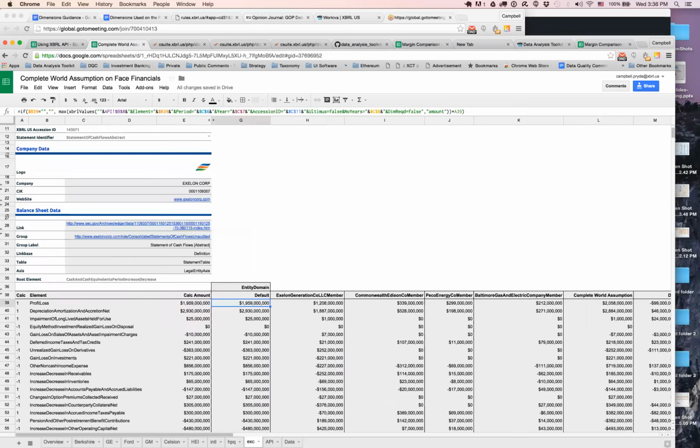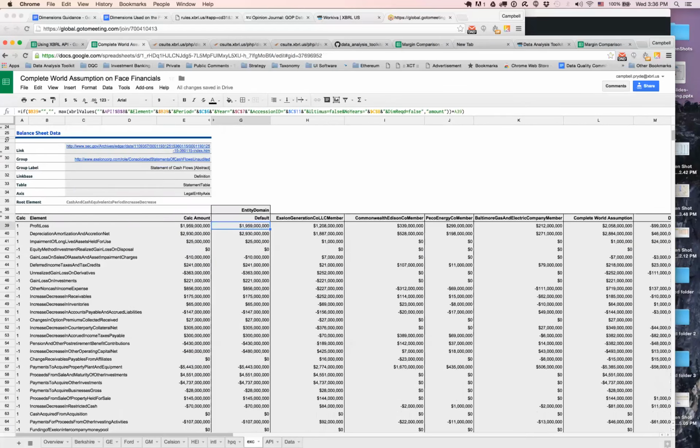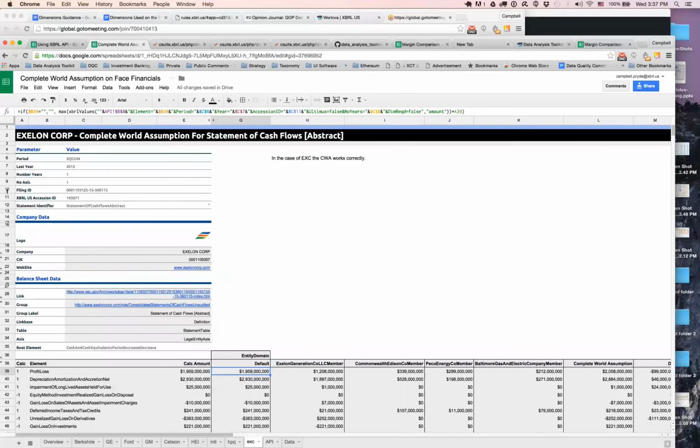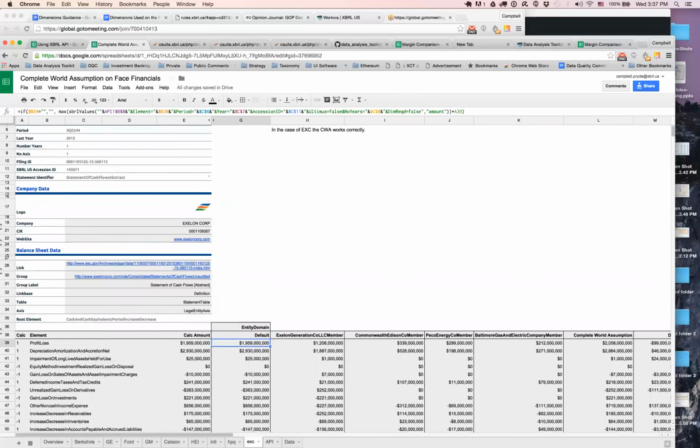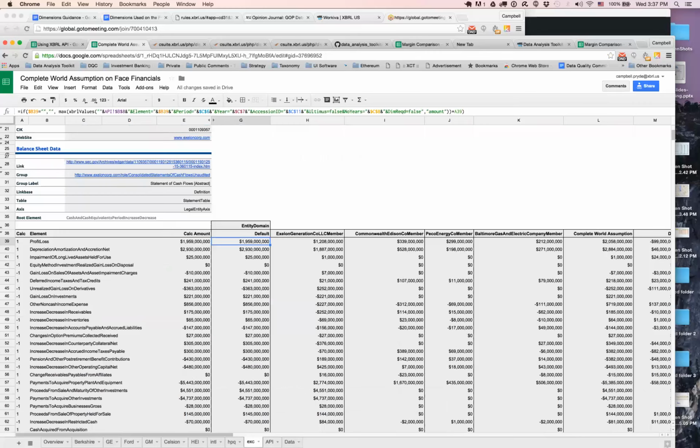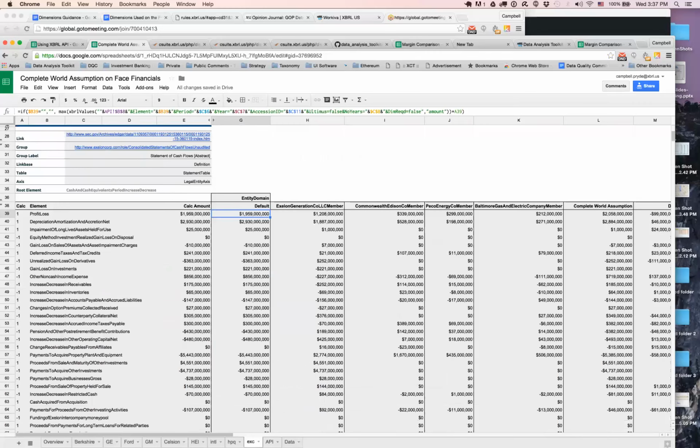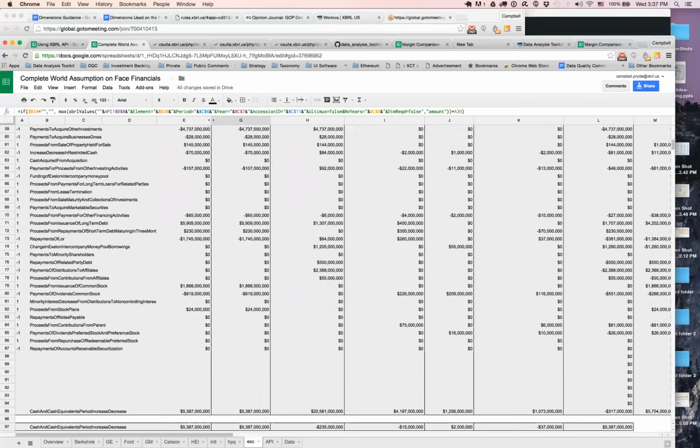That's kind of a simple example, but here's a more complicated one for a company called Exelon. Exelon is a utility. Utilities have a lot of subsidiaries, and they will report those subsidiaries all on the face of their financials. So you can kind of get a bit more complicated. For this one, we've said, look, give us the statement of cash flows. And so we're pulling back all this information. This is all the elements that are used on the statement of cash flows, the calculation of them.